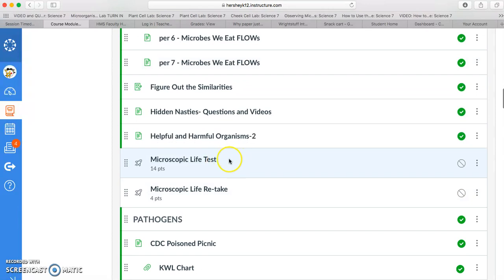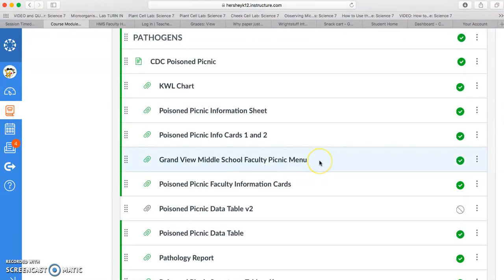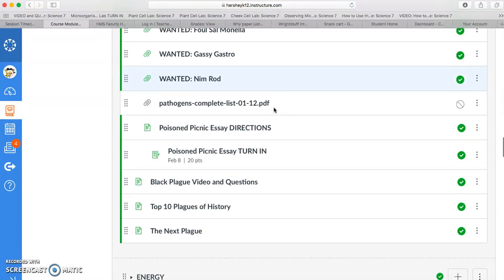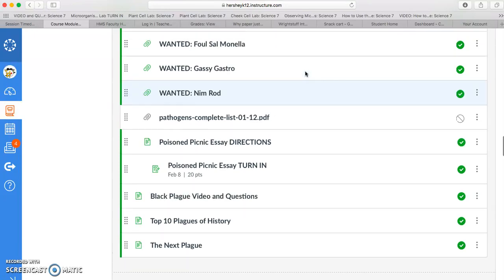Here's a test that the kids had to take. And I can, in Canvas, immediately see the results on that assessment and use that to drive my instruction. This is a project that the kids did on pathogens. It's a little mystery they had to figure out, made by the Center for Disease Control, the CDC. And they had to write an essay, a 5-paragraph essay, on what caused the outbreak and how they figured that out and how to prevent one in the future.